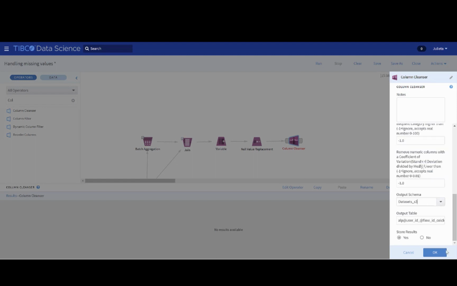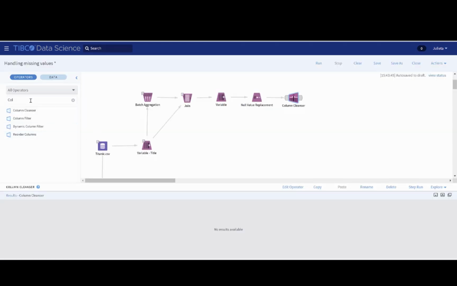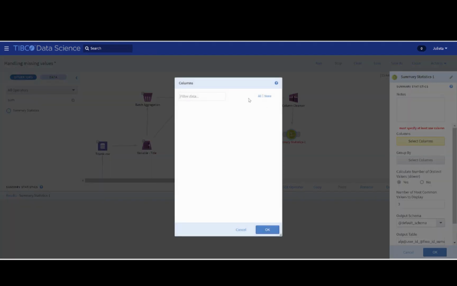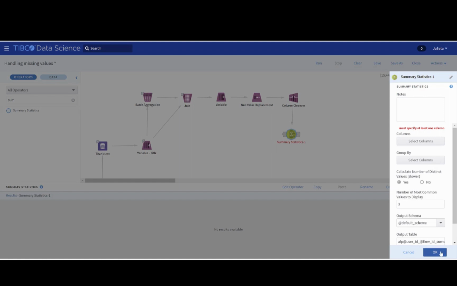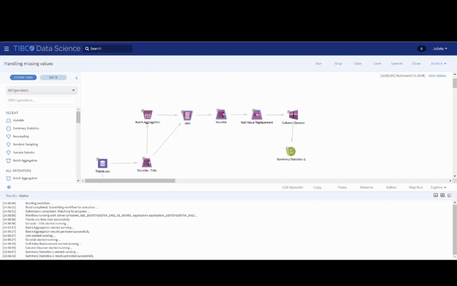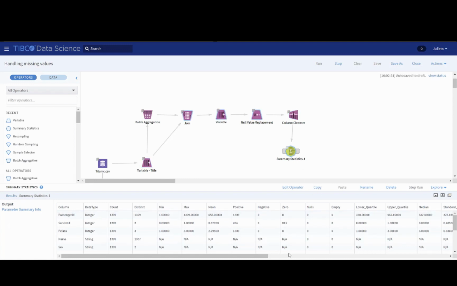We will connect another summary statistics operator at the end, and we will run the workflow. Note now how all the columns that had missing values have been changed to 0.